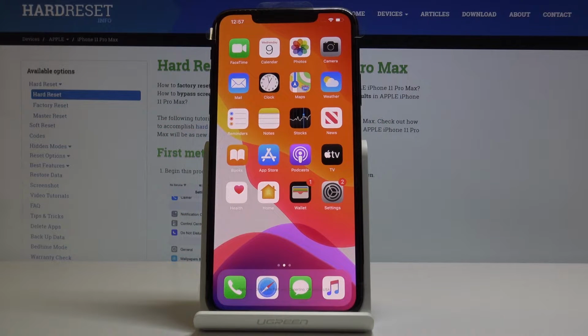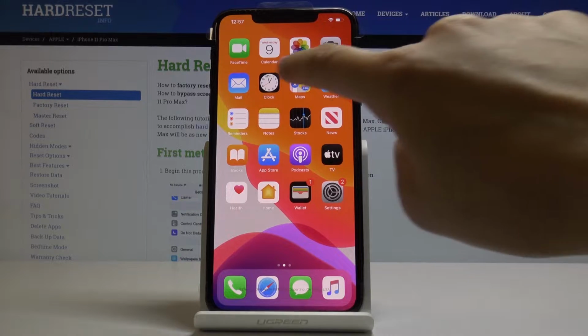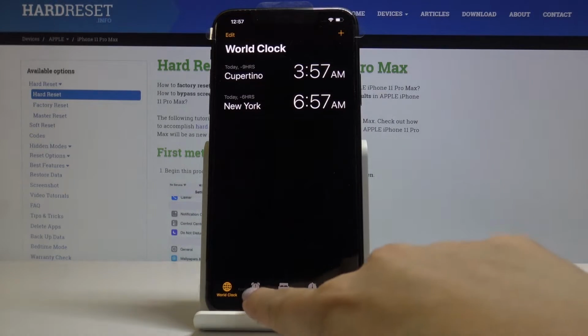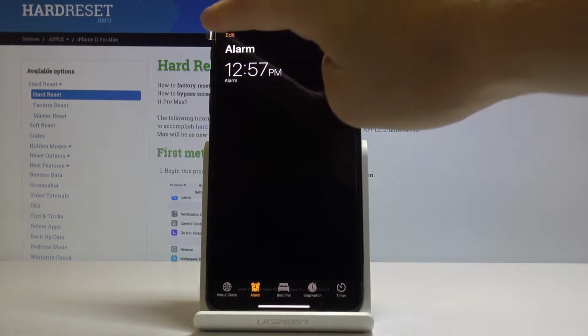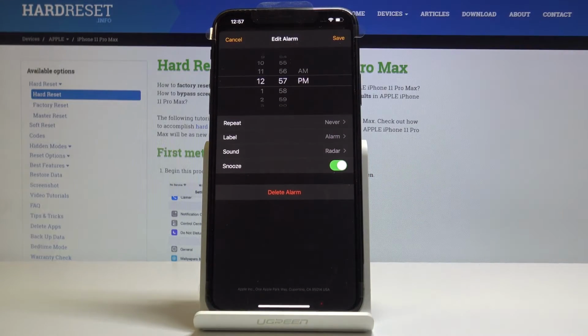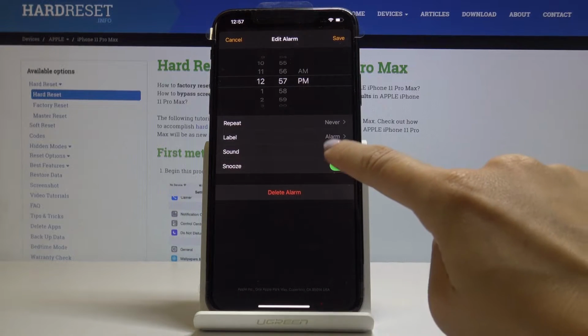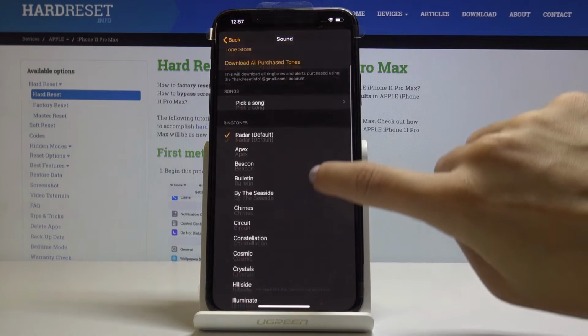Here I've got Apple iPhone 11 Pro Max, and let me show you how to change alarm sound on the following device. So at the very beginning you have to open the clock feature, then go to the alarm, and now click on edit. Select this one, and now if you want to edit the sound, click on sound, and now simply choose the one that you would like to have.